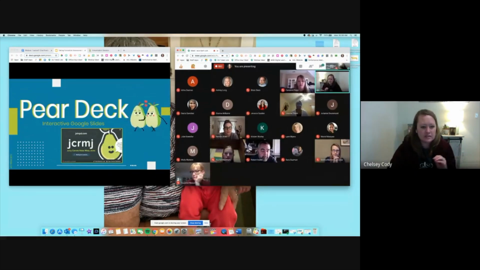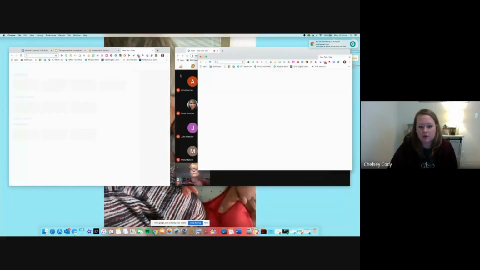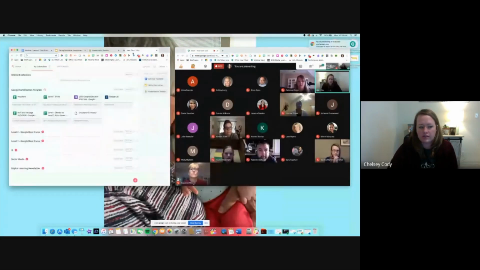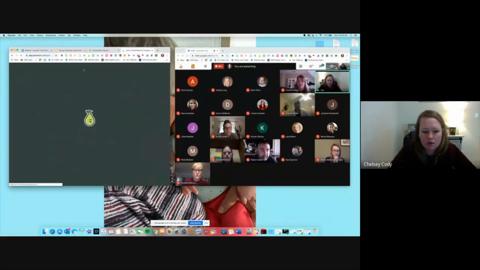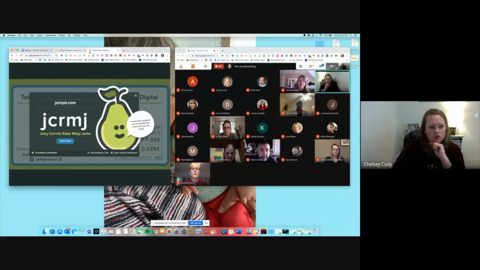As a student, to join the Pear Deck, you're going to open a new tab. And if you didn't know, on Chrome these tabs are draggable, so I can drag it out. So I'm in a split screen like this. And you're going to go to joinpd.com. You are going to enter the code that I'm going to give you here on the presentation in just a second, but I wanted to model opening up that page.